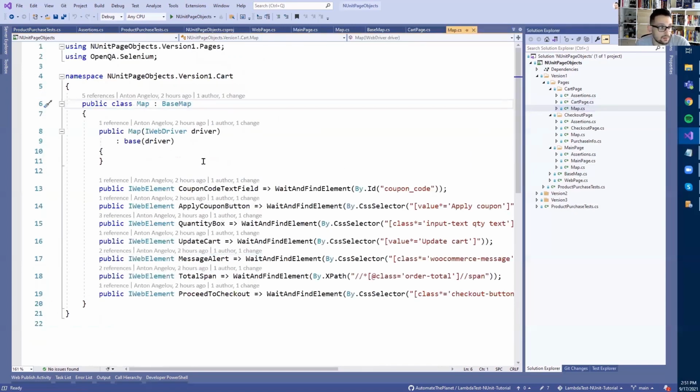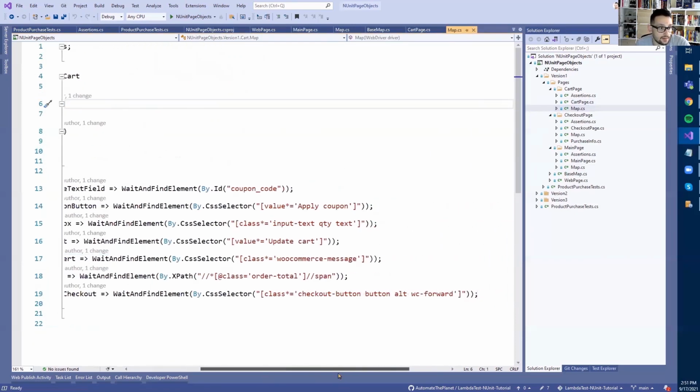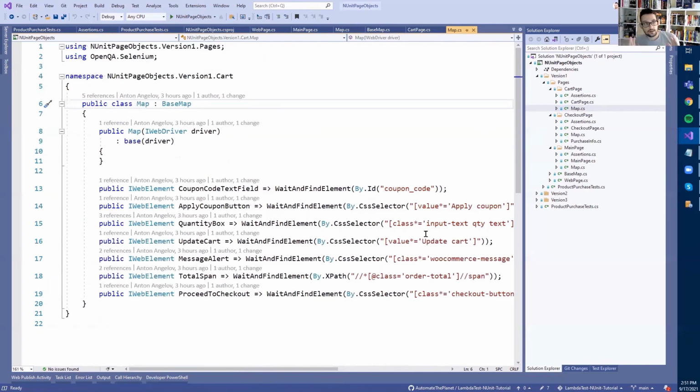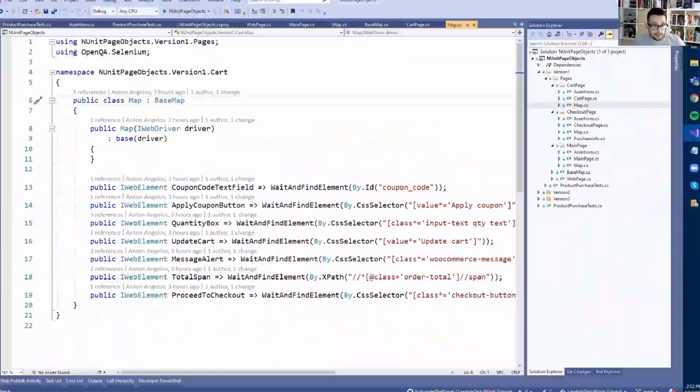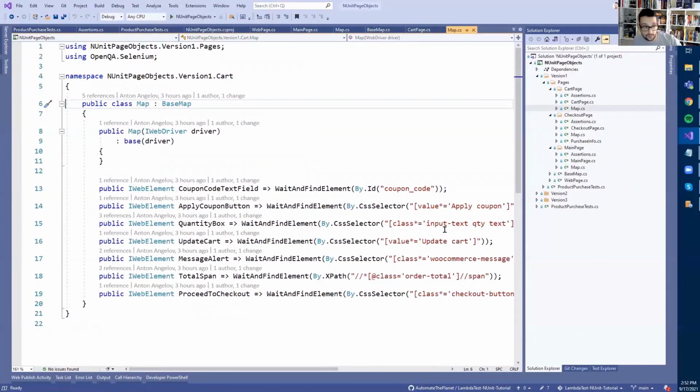The map again contains only the different locators. The good part about the element maps is that if for some reason there is a change in the locators, you need to go only here and fix it, right? Only in a single place, and this will fix your problem. The same for the assertions.